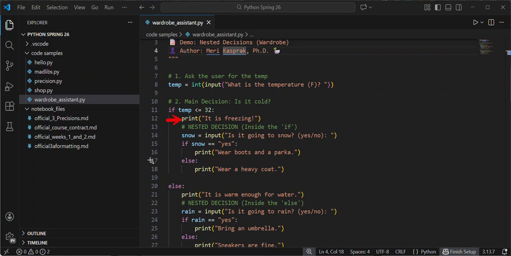If it's true, we print it's freezing. Then we have another input decision here. We're setting snow input, is it going to snow? And we're asking them to put in yes or no. This actually would be a little clearer with Y or N, but this works. It is going to look for an exact match as far as capitalization. We'll show you how to be a little bit more flexible later.